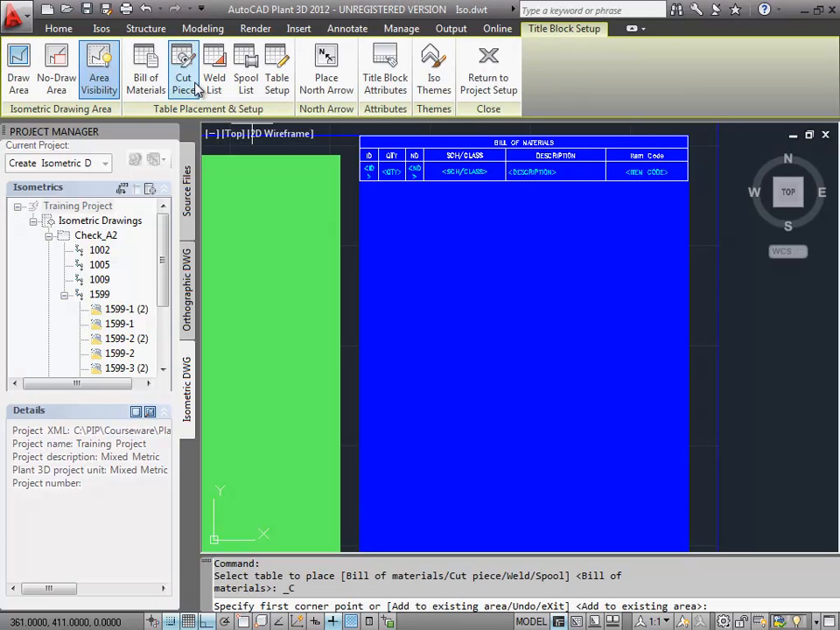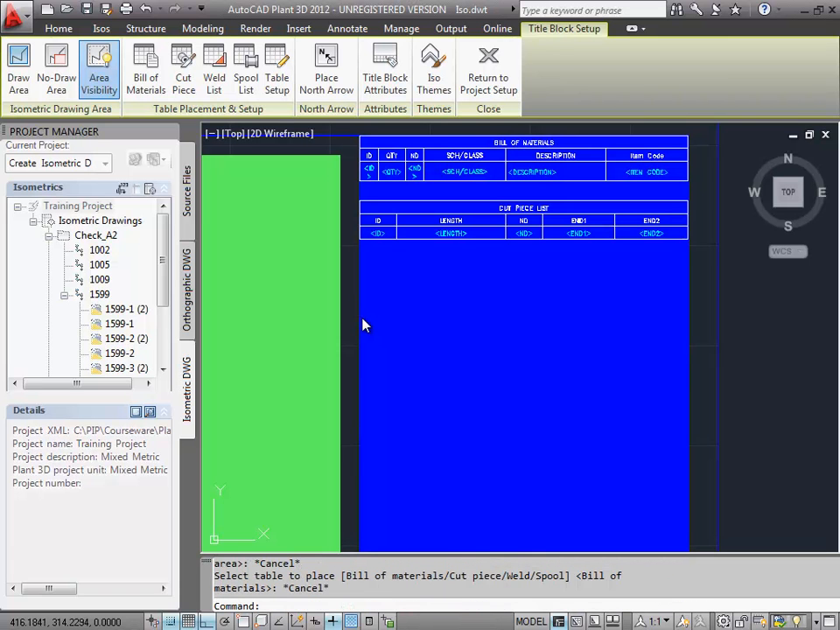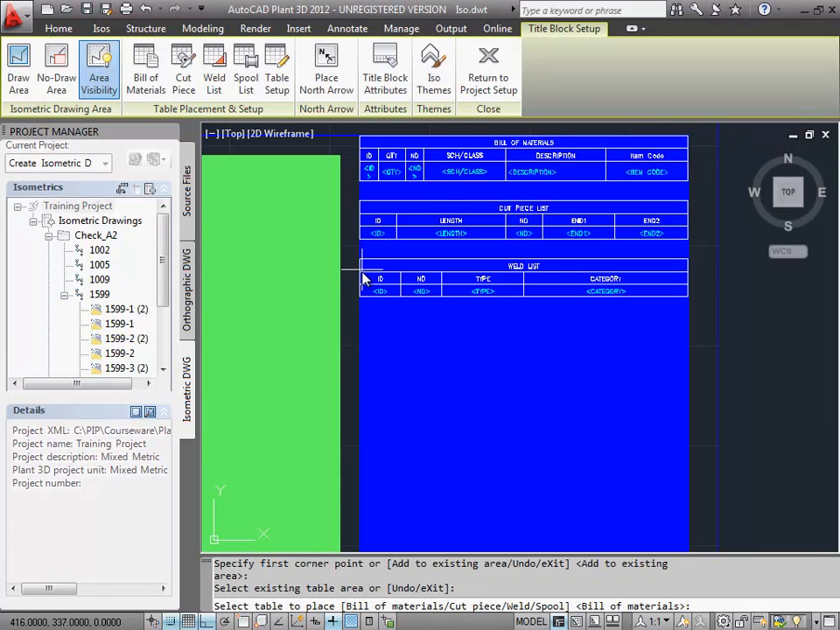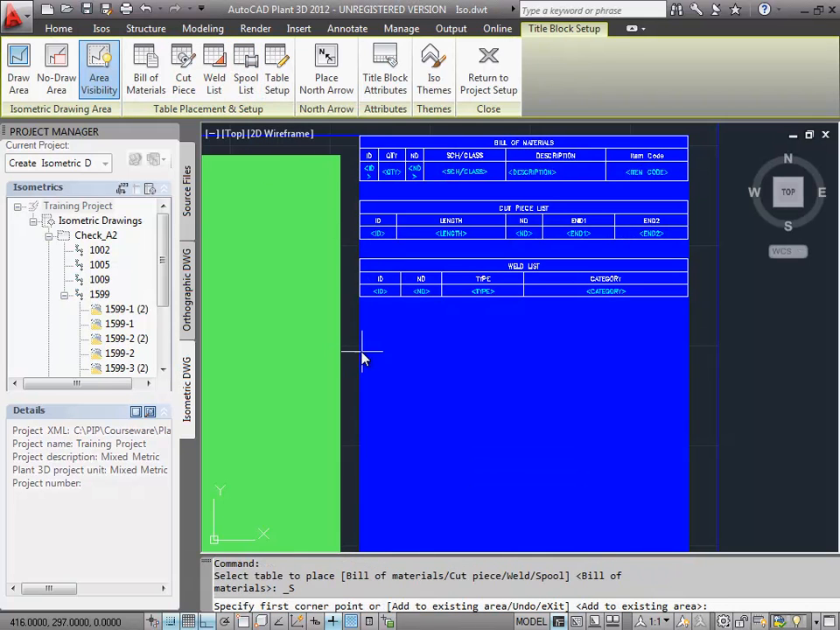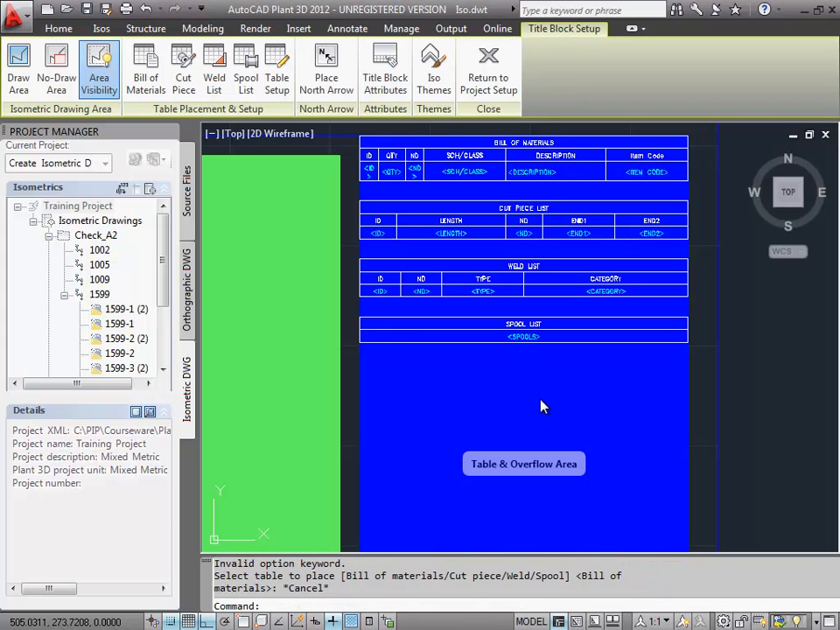Let's add some additional lists to the table area. In the ribbon, click Cut Piece and select the blue hatch. Type A to add to the current table, and the cut piece table is added. Next, let's add a weld list and a spool list. These are AutoCAD tables, so you can edit them to set properties such as text styles. Okay, now we're done with the table areas.